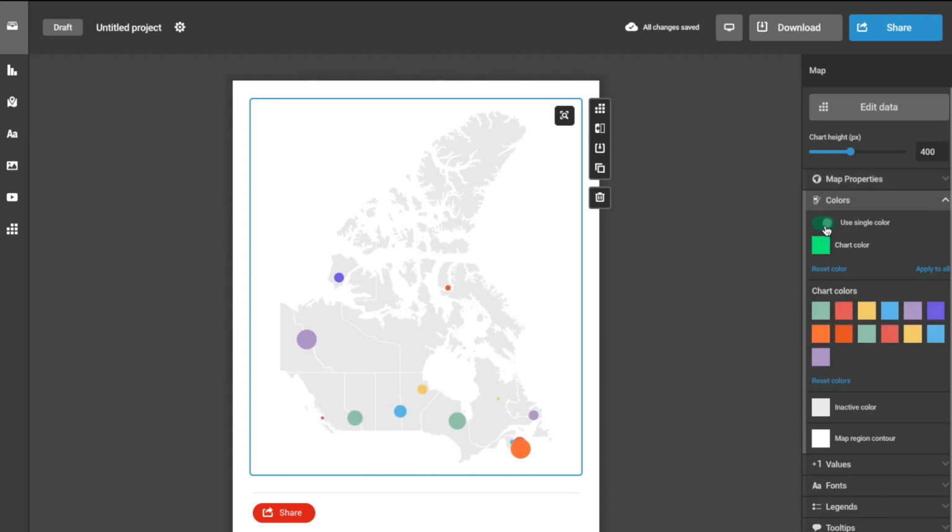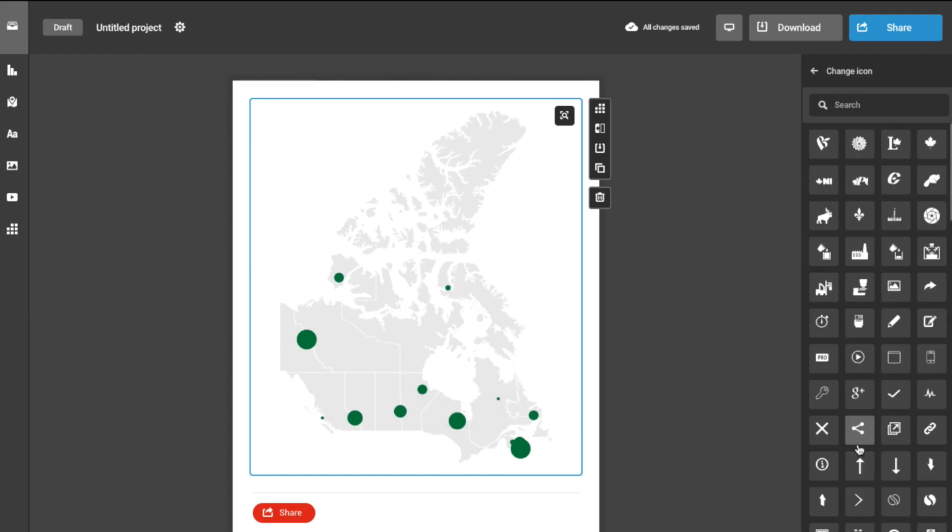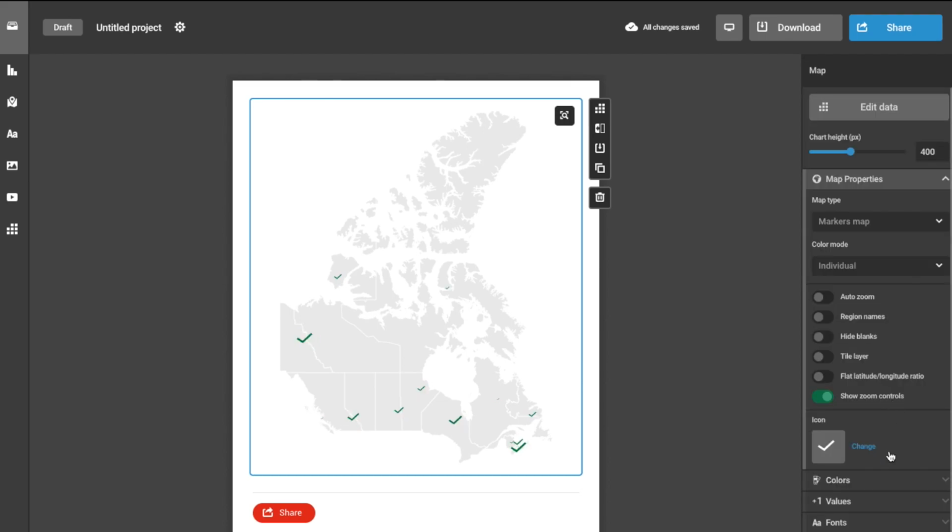You can also choose to have all the markers appear in the same color. Notice that the higher the value, the bigger the circle. The marker size and data value are directly proportional. You'll also notice when you have markers turned on, you're given the option to choose a different icon instead of a circle. Go ahead and find one that fits your story.